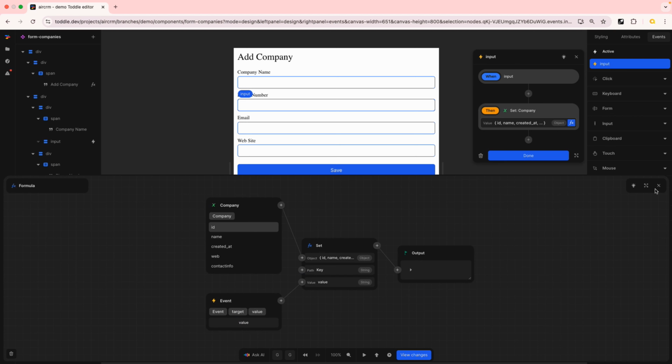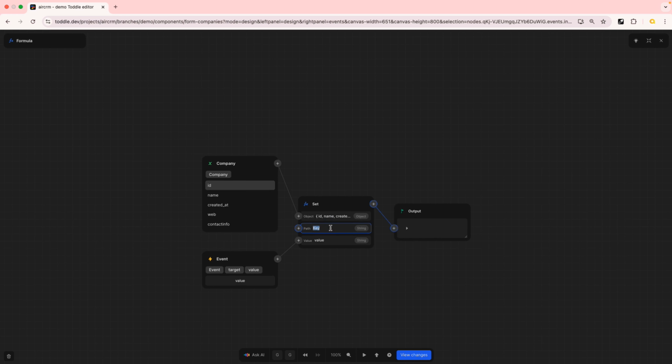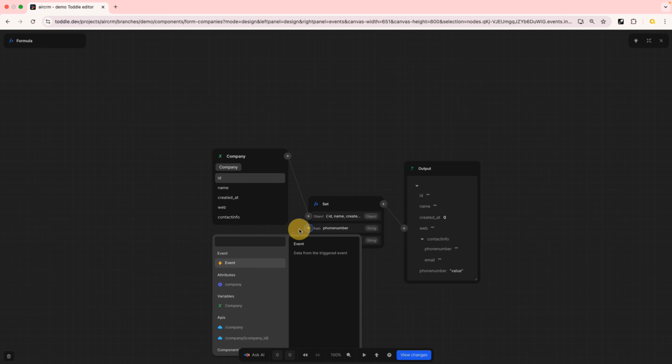Now what about the path? If we were to simply say something along the lines of phone number, that's not going to work because there now is no phone number property. It will add it as part of the object, but really what we want to do is get into the contact info and then the phone number. So Toddle gives us a fairly handy way to do this: the path becomes an array rather than a single value. So let's grab an array.